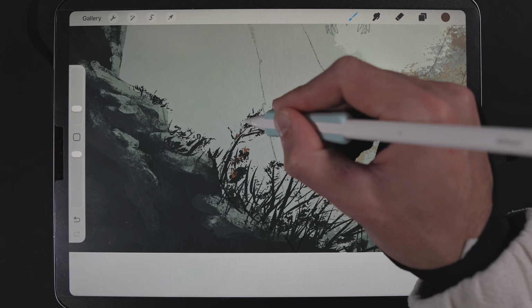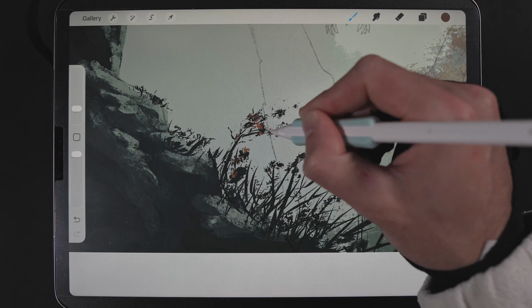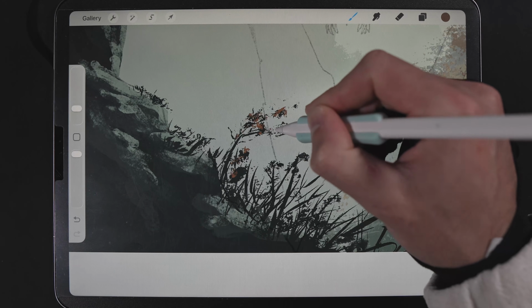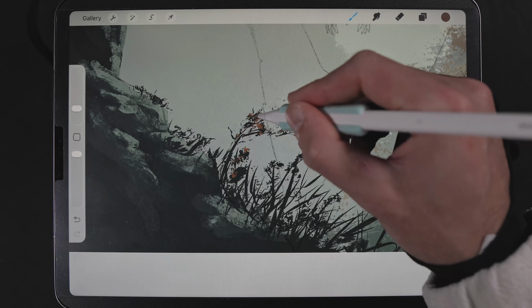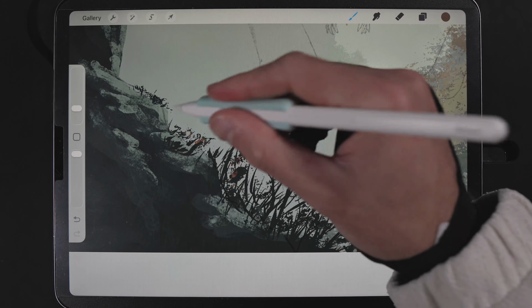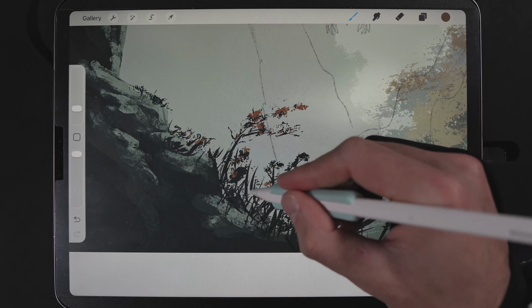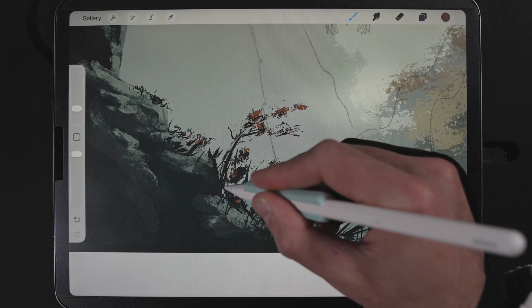So we can go along some of those edges. Of course, we're on a separate layer, so you will be building on top. So you might want to be quite purposeful with where you actually want to layer the color in. So like I'm just dashing my way through these growths, adding in these autumnal tones.